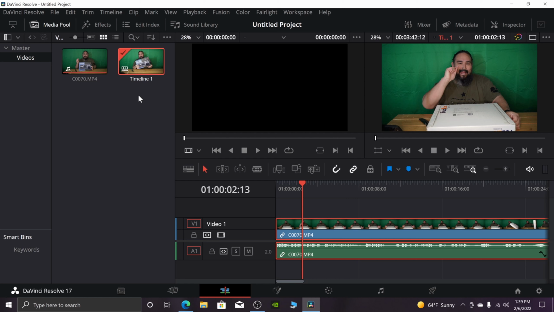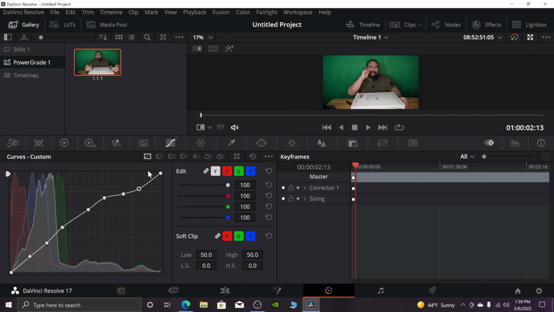It's clearer, it's nicer. So that's just 2 easy ways that you can make sure that your audio's fine, and then also mess with your color grading and save your color grading for future videos.